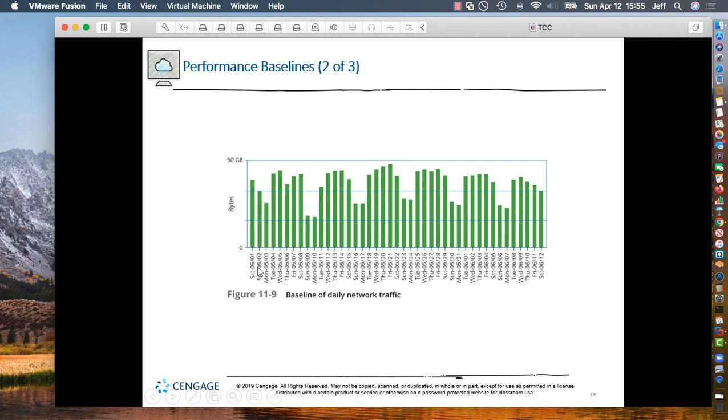But it's good to have baselines, and not only just by date but by hour is even preferred.